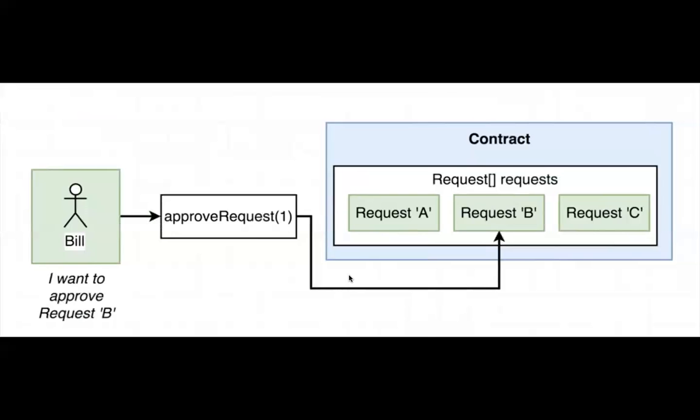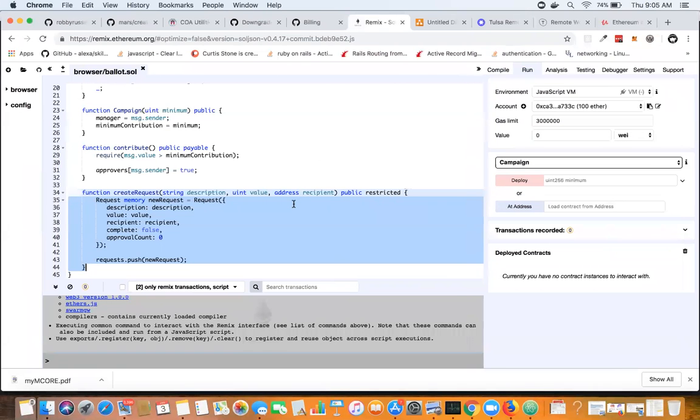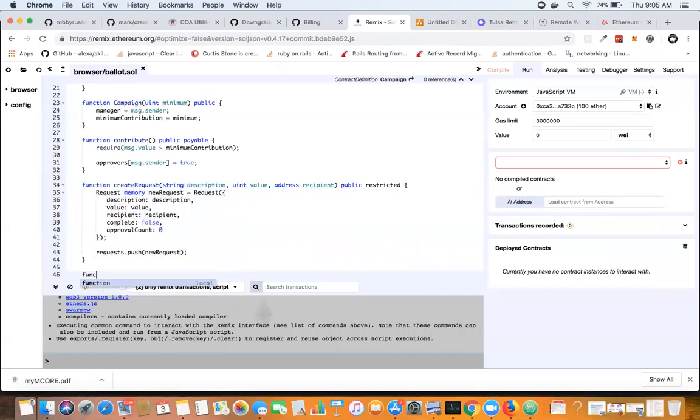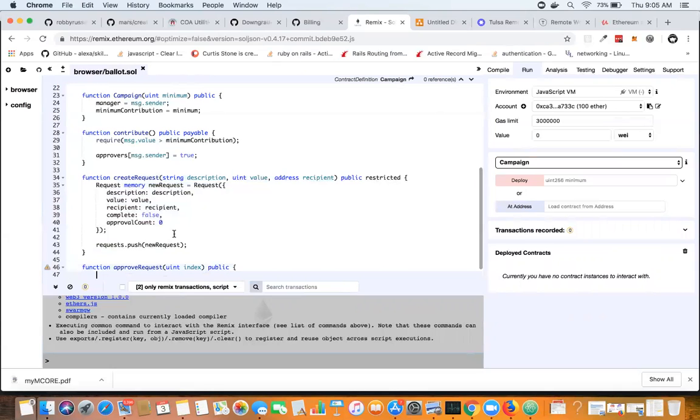All right, so let me head back to my Remix editor. Okay, and in here, right underneath the create request function, I'll go ahead and create a new function called approve request. This is going to take an unsigned integer, and the unsigned integer is to specify which request I'm attempting to vote yes on. I'm going to call this unsigned integer index. This is the index of the request that I'm trying to approve. And this is going to be public, of course.